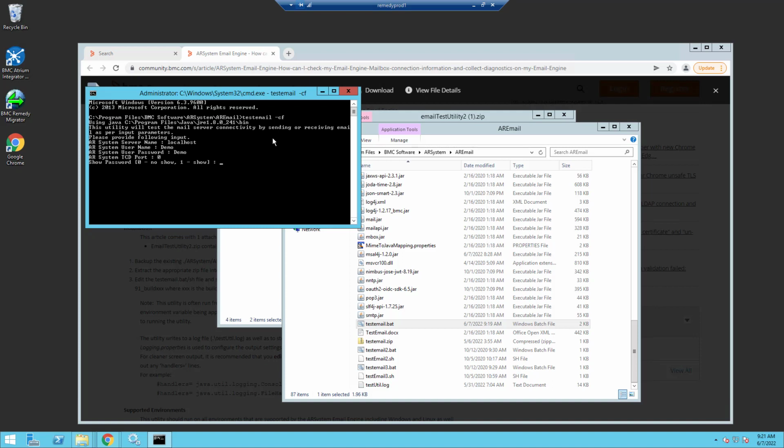It also wants to know if you would like to show the passwords that are stored in the configuration in clear text, or if you want them hashed so that they can't be read. If you feel like you want to understand what the passwords are as part of your troubleshooting, you can go ahead and show them. But if you're going to share this output with, for example, BMC support, you may not want to show the password. So it's up to you. If you hit 0, which is the default, it will not show the passwords.